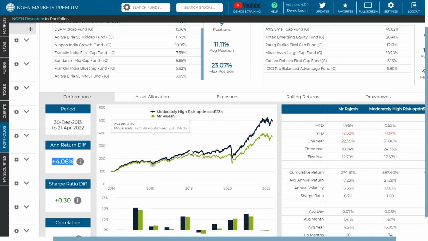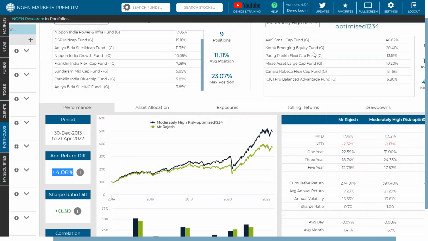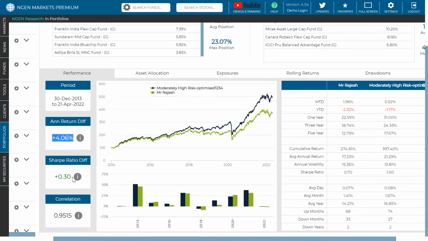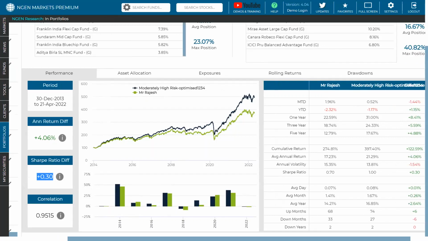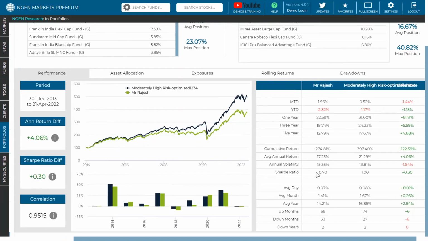Now, this is the value you are providing, and not just with the returns, it is also with the risk, because this model portfolio is taking similar risk and giving you more returns. It's not taking that much of a risk because the Sharpe ratio has also increased. So the Sharpe ratio gives you risk adjusted return. In this way, you can see that for this particular portfolio, Mr. Rajesh, the client's Sharpe ratio is 0.70, and your portfolio is actually 1. And these are all the comparisons.